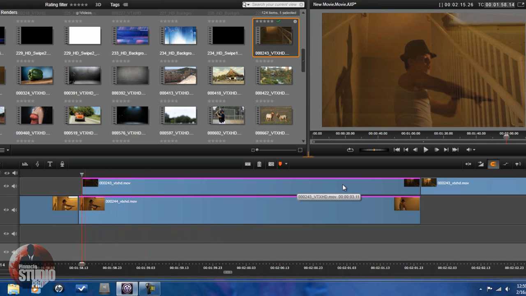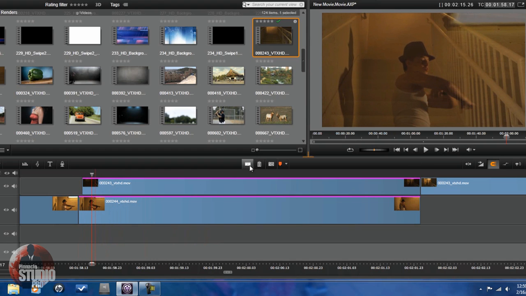So what we want to do is go to the beginning of this clip here, and step through three frames and split. So I'll step over 1, 2, 3 and split. You know what? We just want to split one, not both. So let's make sure that only this one is activated by clicking on it.